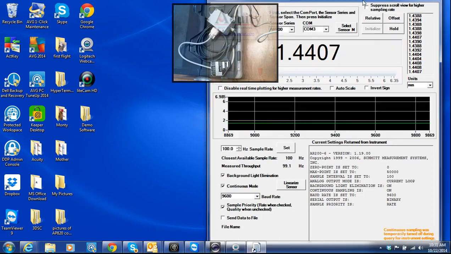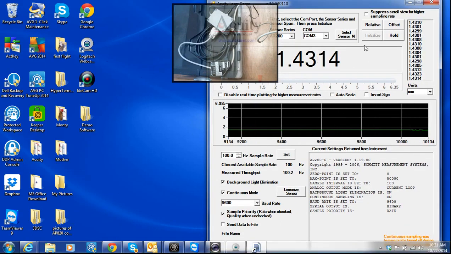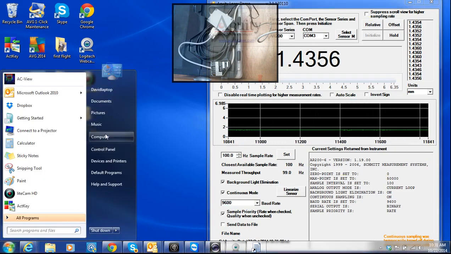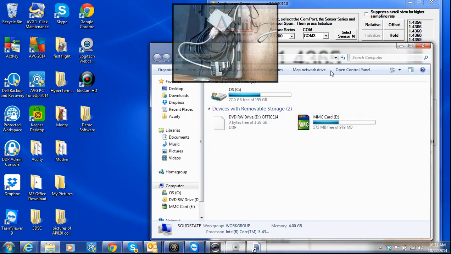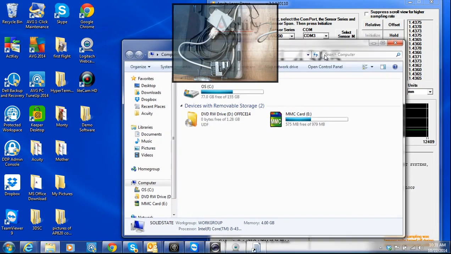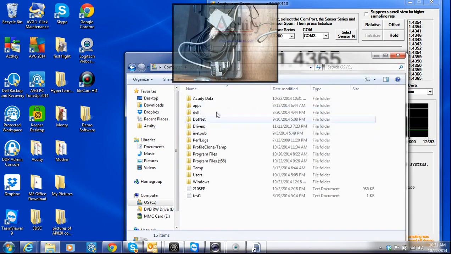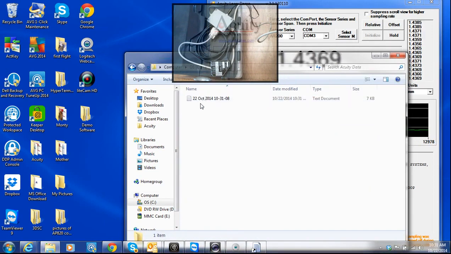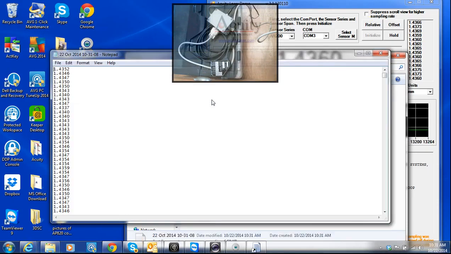The other thing you can do is you can collect this data and save it to a file. So if I click this, it tells you what the file name is right here. If I stop collecting data and I want to see this data, then I simply go to my computer, and under the C drive there will be a file called Acuity Data, and of course this is when I made this, and there you can see the data that you can export into Excel if you wish.